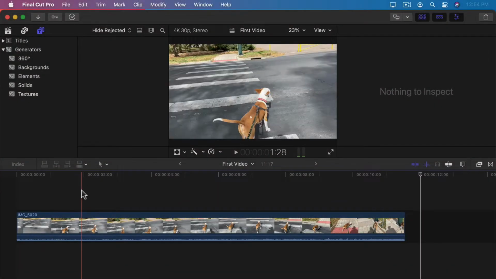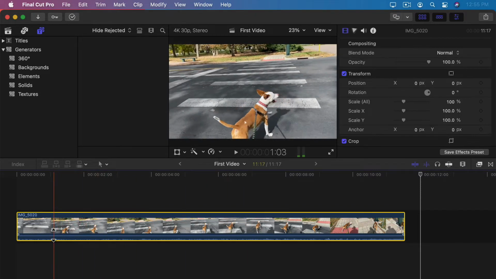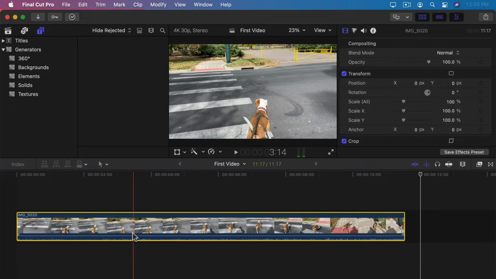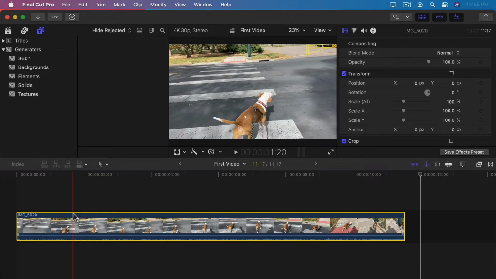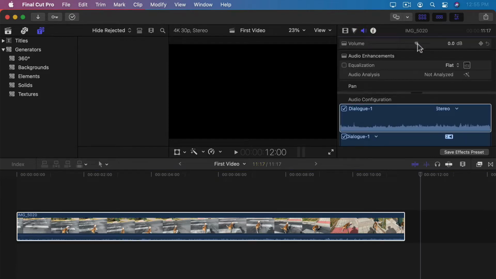Now let's look at controlling audio in your project. We're going to start off by simply controlling the audio in a clip that you've got in your timeline here. So I've got a clip here and there's some audio. You can adjust the volume of that audio one of two ways. One way is with the clip selected I could click here and I've got volume control.